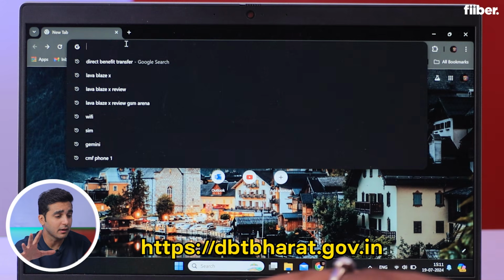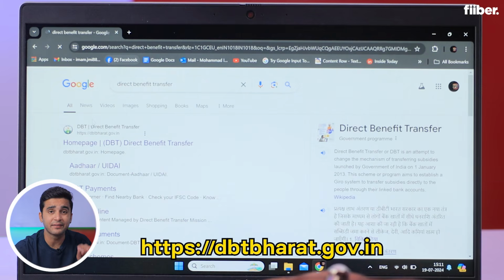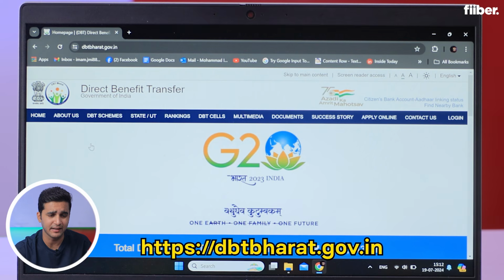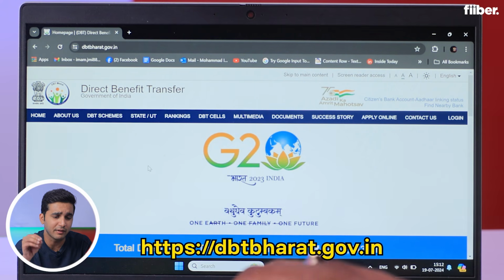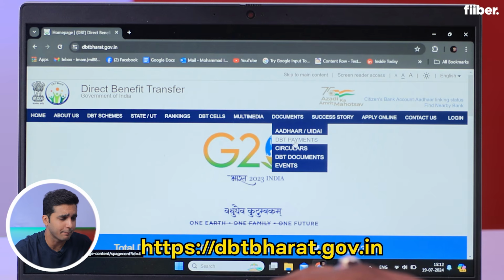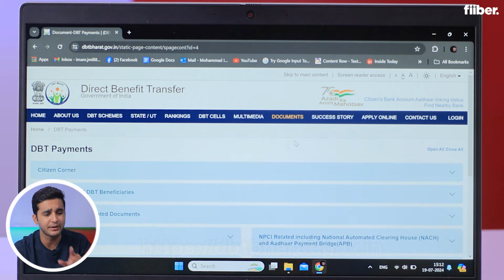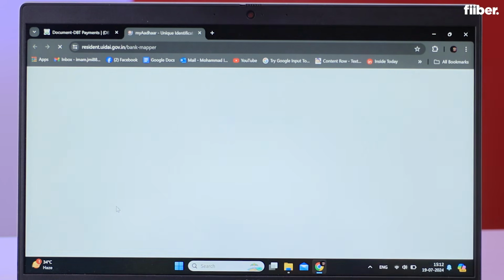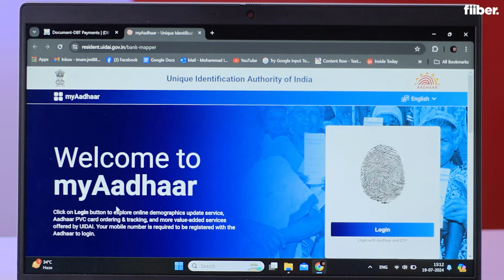So for the steps, first you need to go to the Direct Benefit Transfer website, and then you have to select the document sections, and below that you have to select the DBT payments option. Now after this, many options will appear in front of you. Here you have to select the citizen corner option. Next, you will see many more options below. So here you have to select check bank account Aadhaar linking status.